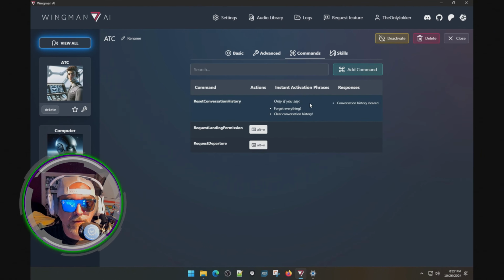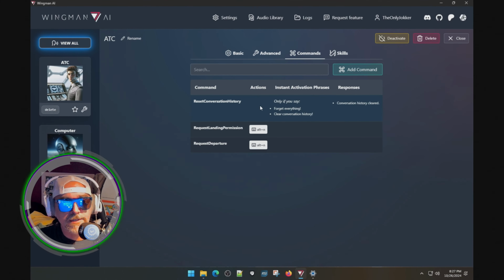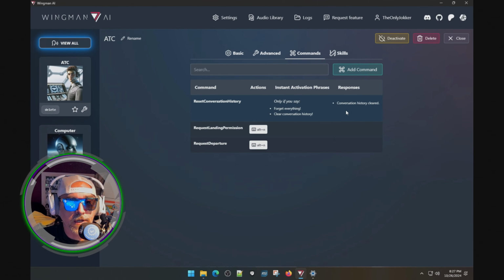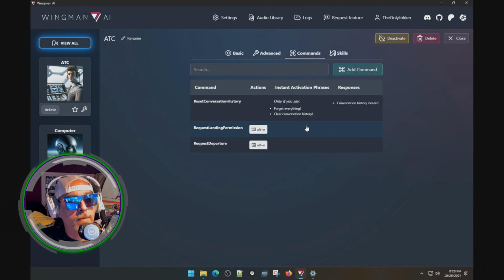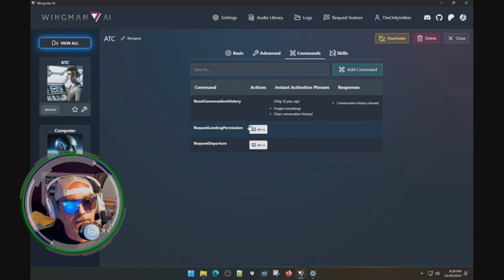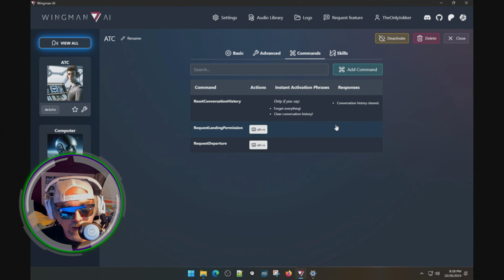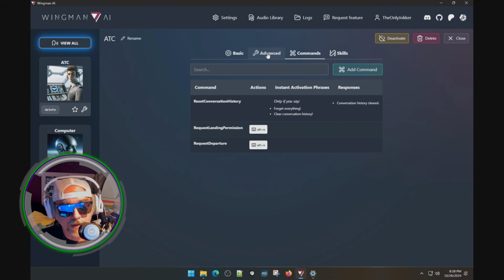Well, if you go over to commands, you'll see inside of Star Citizen, your air traffic controller can control your requesting and departure. And you see how it has the key bindings already listed in here. So whenever you ask this wingman to leave or to land, he'll be able to do that whenever you're in the appropriate areas in the game. That way you can have kind of an augmented reality experience with it.